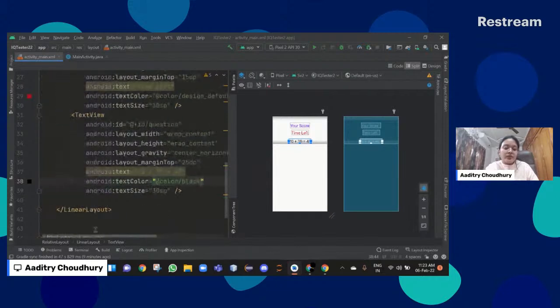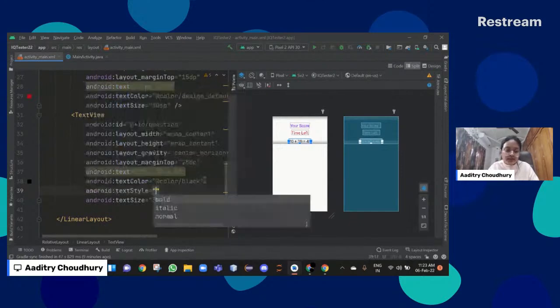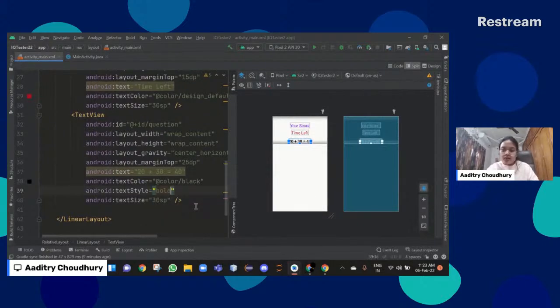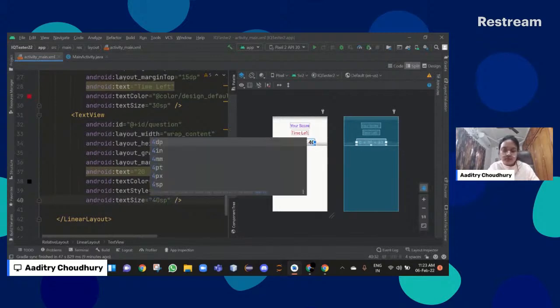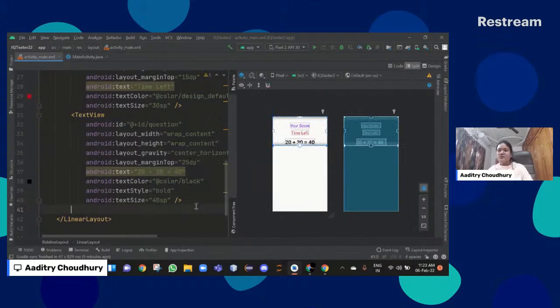And you can also give your text style. So see, when I type text style, I get three options whether I can choose bold, italic, or normal. So I'll choose bold. And I'll also increase the text size. So I'll make it around, let's make it around 40 sp something. Yeah, it looks better.